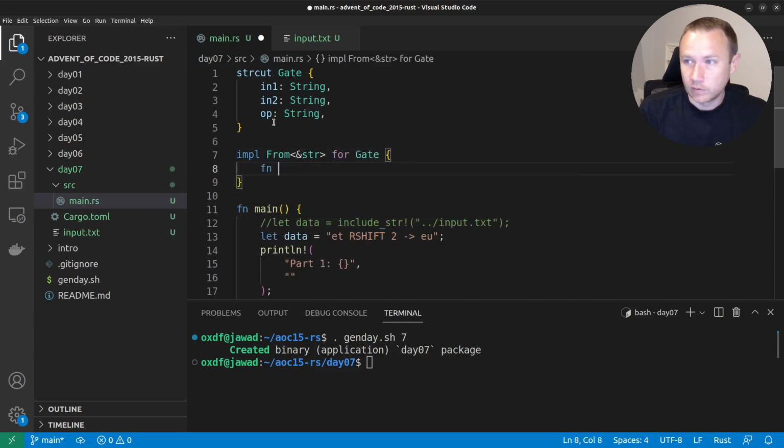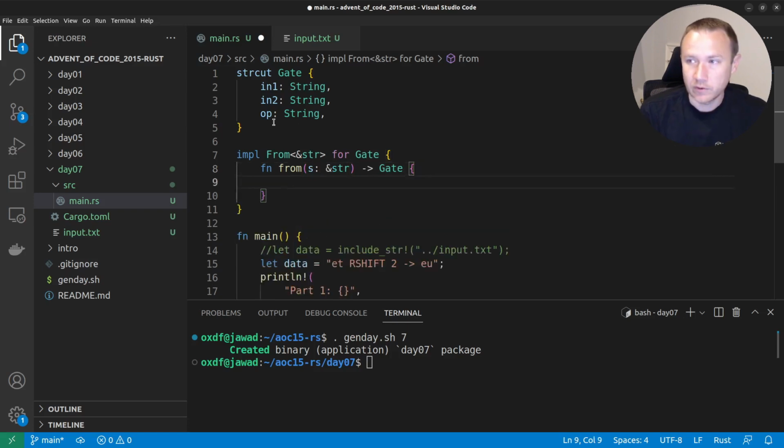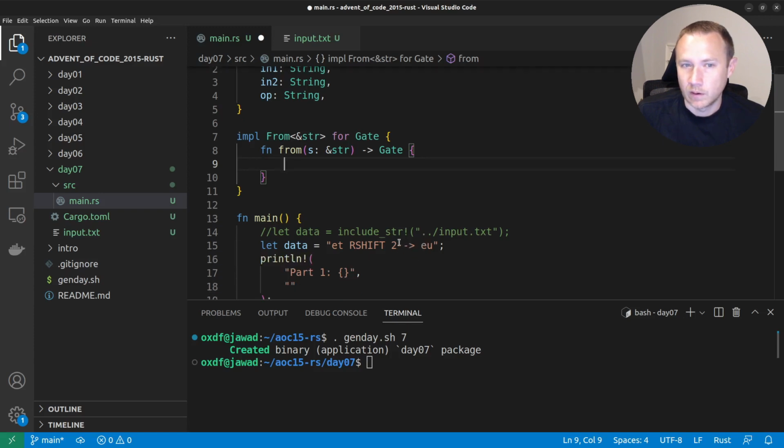This will have a function from, we'll call it s string, and returns a gate. So the first thing we want to do when we look at this string is we need to split it to, let's go back a second. I don't think we're going to split it here, because I just went through saying we actually just want to pass this string in. So let's come down here.